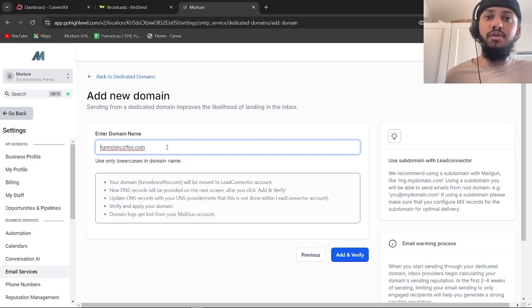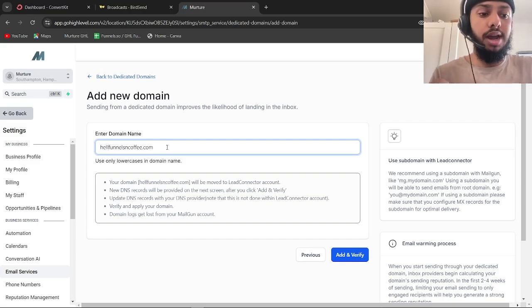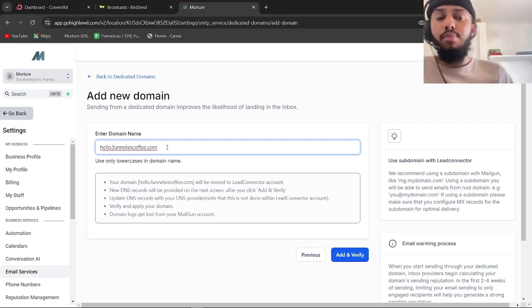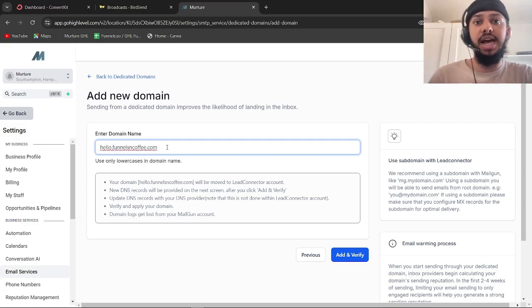However, some of you may want a subdomain. That means you can create a bunch of domains from your prior domain. So you can do hello.funnelsandcoffee.com, and when you type an email, it might say hassan@hello.funnelsandcoffee.com. This is good if you want to use the domain a bunch of times, so let's say if you're doing cold email through GoHighLevel.